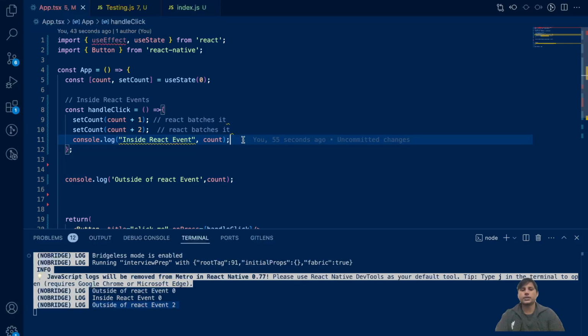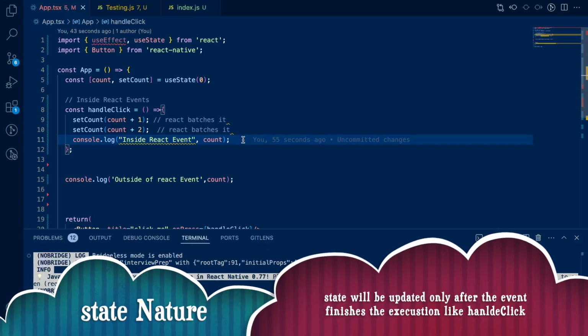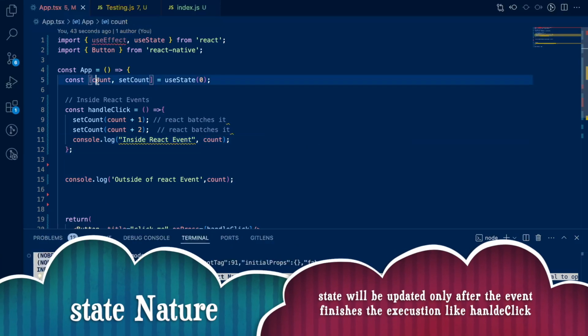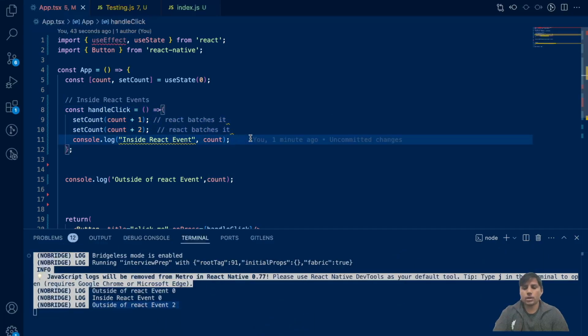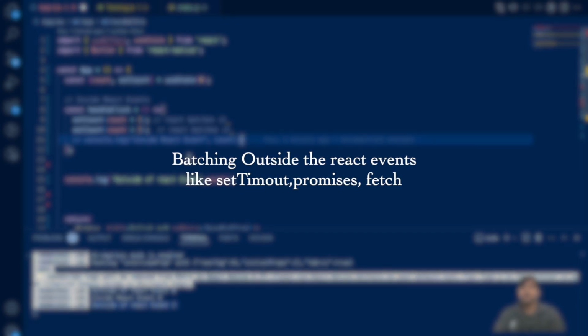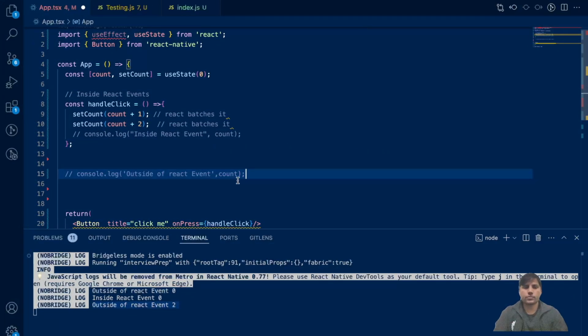It batches the updates of a state, updates of the props, and executes only once, and the value of the state will only be updated after the execution of the event is completed. Otherwise it will not change. That is what is called react event batching inside the events. Now let's talk about react batching outside the react event. So what are the events which are outside React, like API calls or asynchronous ones like promises, or you can say setTimeouts. Let's talk about setTimeouts.